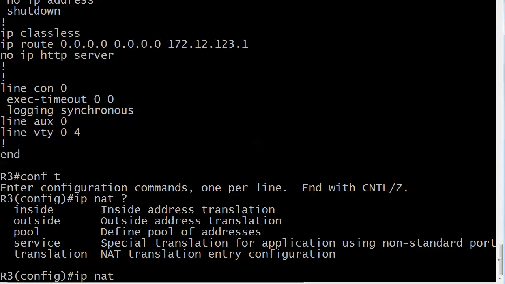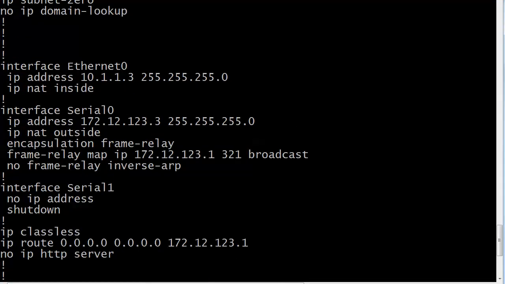We're going to do something a little different than what you see in the book, and we're going to work with these two networks. Ethernet 0 is on the 10.1.1.0 network, and I've already got NAT inside on it, ip nat inside. And then serial 0, which would be our interface to reach the internet. Here we're going to use 172.12.123.0 as I do often in this course. When we're done, we're going to ping 123.1 from here and make sure the address translation takes place.